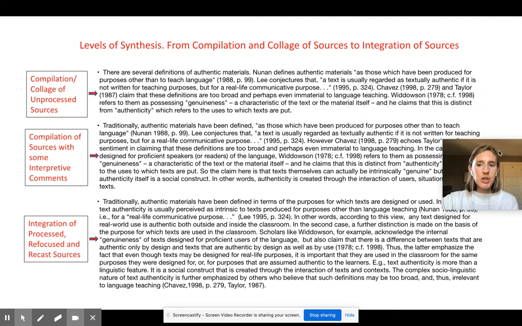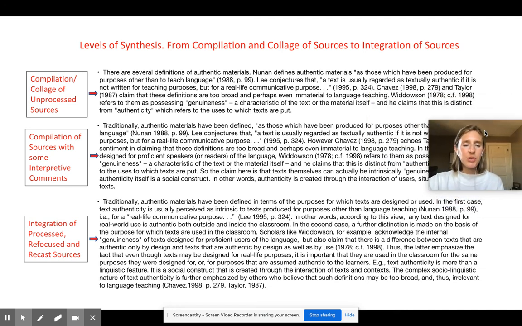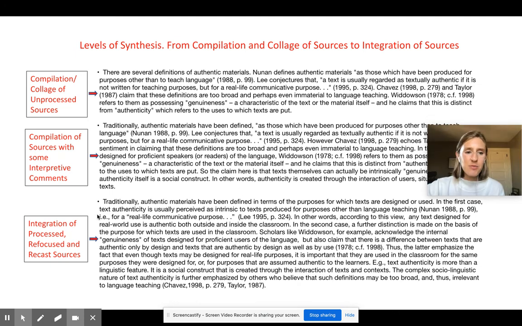So keep in mind too, and again, you might want to pause the screen here and read through this, that you need to aim for the level at the bottom here. So a lot of times student writers or developing writers will focus on compiling sources, but they won't necessarily comment on them. So for example, in this top example, the writer says there are several definitions of authentic materials, and then Noonan defines, Lee conjectures, Chava and Taylor claim, Widowson refers to, and it's just a list, right? So it is talking about these different authors, but it's just listing them.